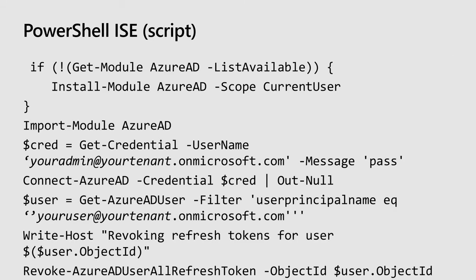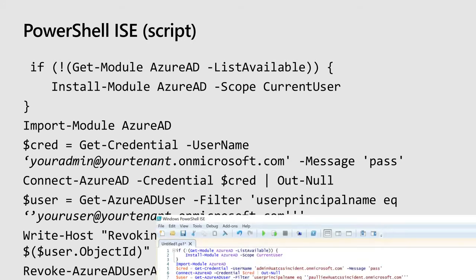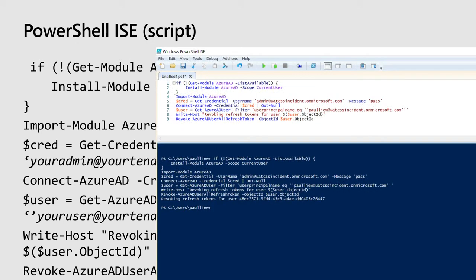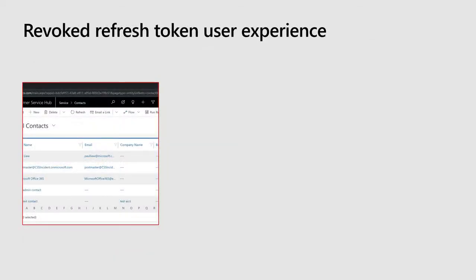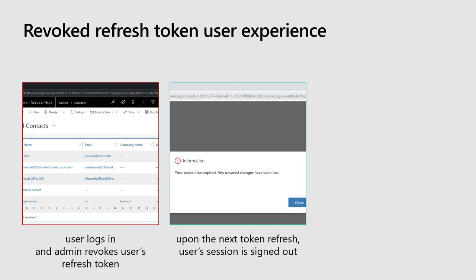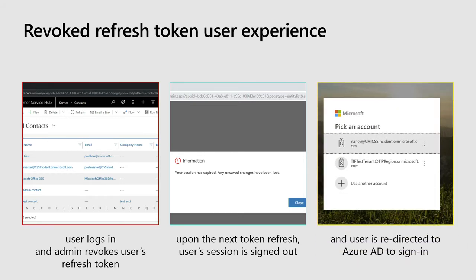So when you run this, this is what it's going to look like. Here's the script, just an example. You can copy and paste this from the deck. When you run this in PowerShell, you get information that the user's refresh token has been removed. When that happens, the user experience is like this: say you left a browser session open and it continued to run. The next time it tries to refresh or get access to the system, you get a message saying the refresh token is no longer good, and then we redirect you back to AAD for credentials again. Go ahead.